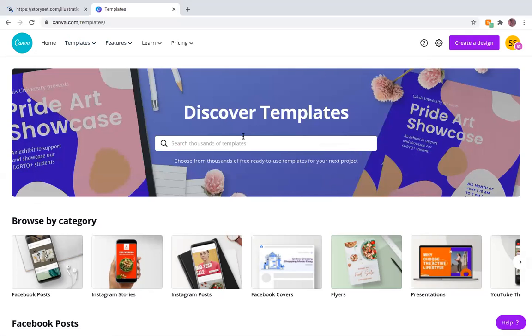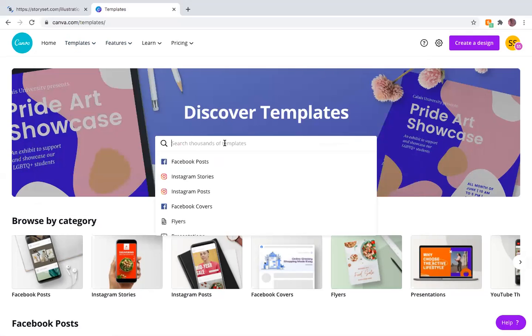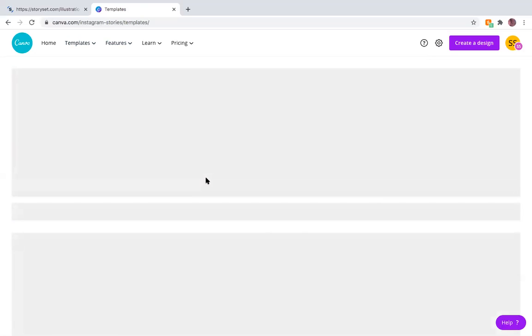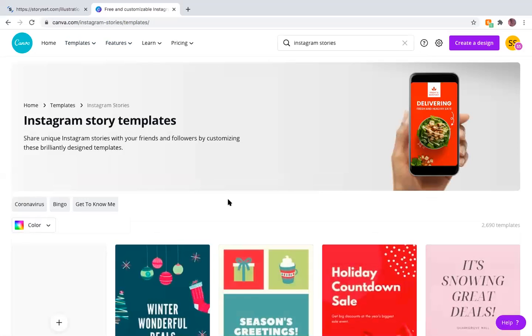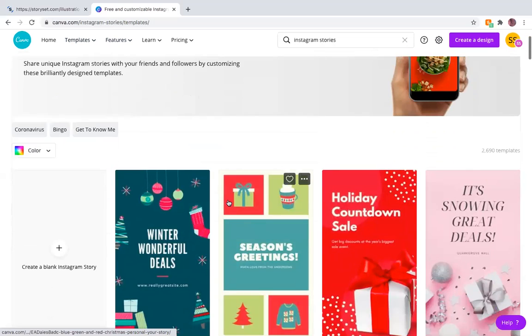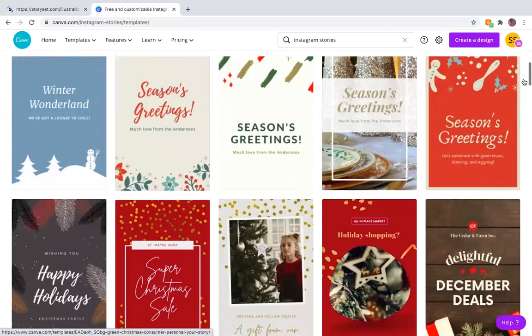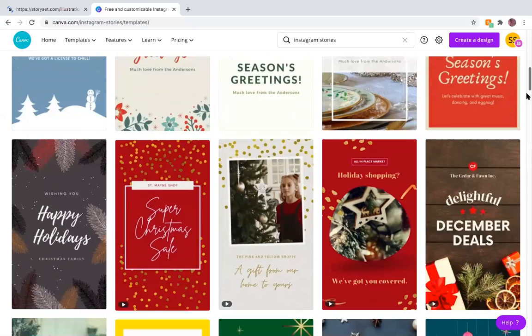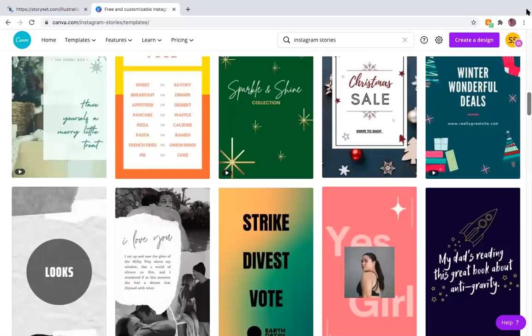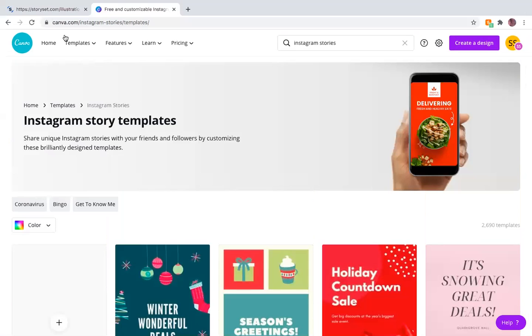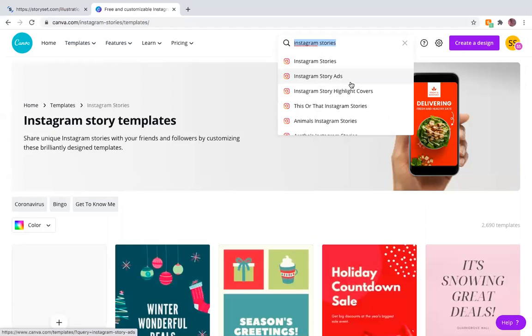So for now, I'm just going to search up anything. For example, Instagram stories. And latest, because it was Christmas yesterday, we can just pick up anything. So if you guys want, you can search up anything here. Do you guys want to do Instagram stories, or do you guys have any specific preference that you would want to use? Because technically anything works.